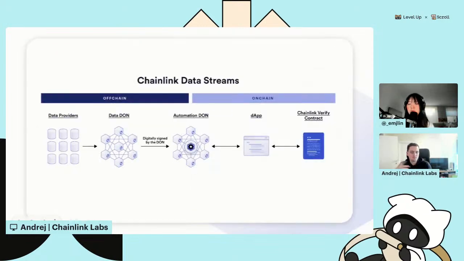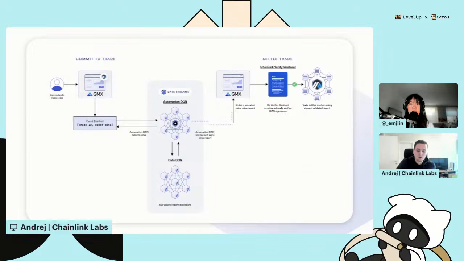So this is basically the simple diagram. Instead of you, the user, in the middle communicating directly with the Data Streams DONs using the SDK, you can just outsource that work to Automation DONs and put your smart contract on autopilot, which is exactly what GMX is doing. They are one of the premium users, probably one of the most popular users of Data Streams.